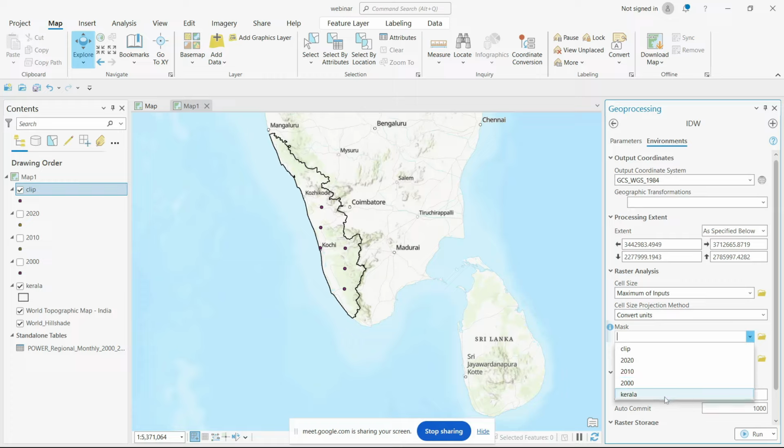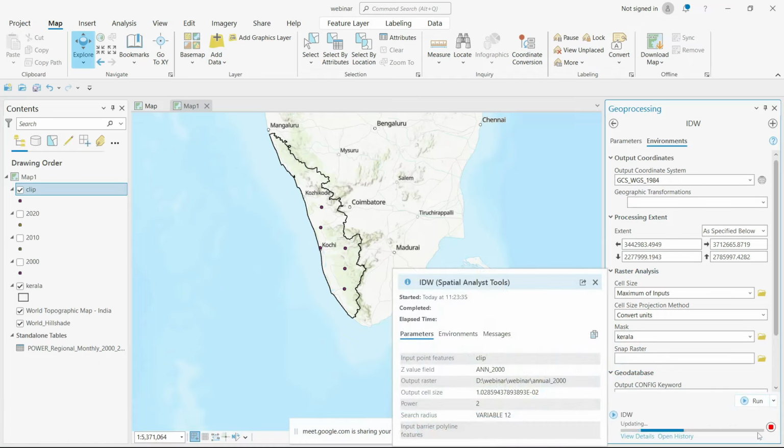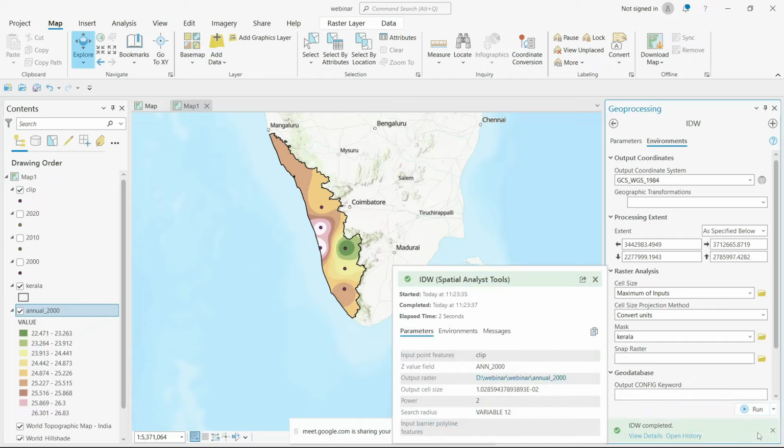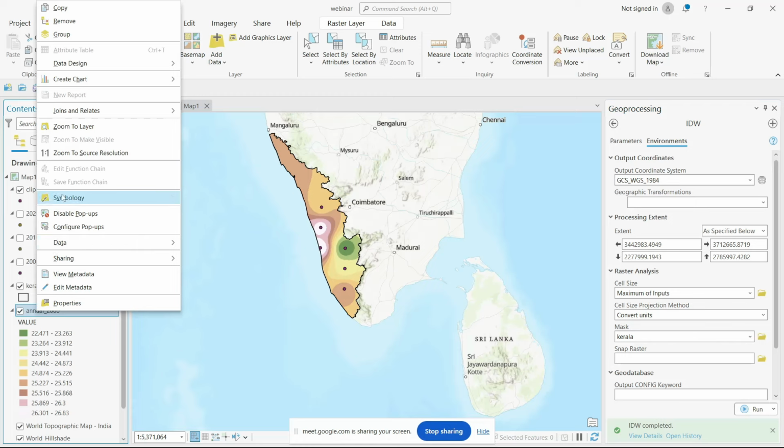And the mask also. So we have given the extent up to which we need interpolation, and also the area to be masked, and we will give run. So we got the result. This is the interpolated data of the year 2000. We can change the symbology.